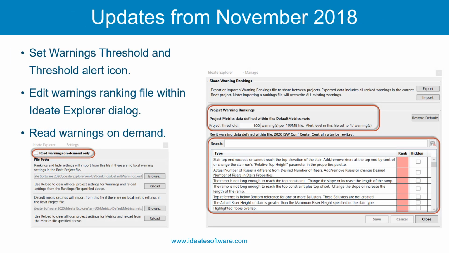In addition to these great improvements for the May 2019 release, we released an update to Ideate Explorer in November 2018. We made many improvements to the Warnings Manager user interface, such as adding metric data that defines a warning threshold within the project. We also added the ability to manage and edit the ranking files right within the Ideate Explorer interface. Be sure to familiarize yourself with these important updates too.